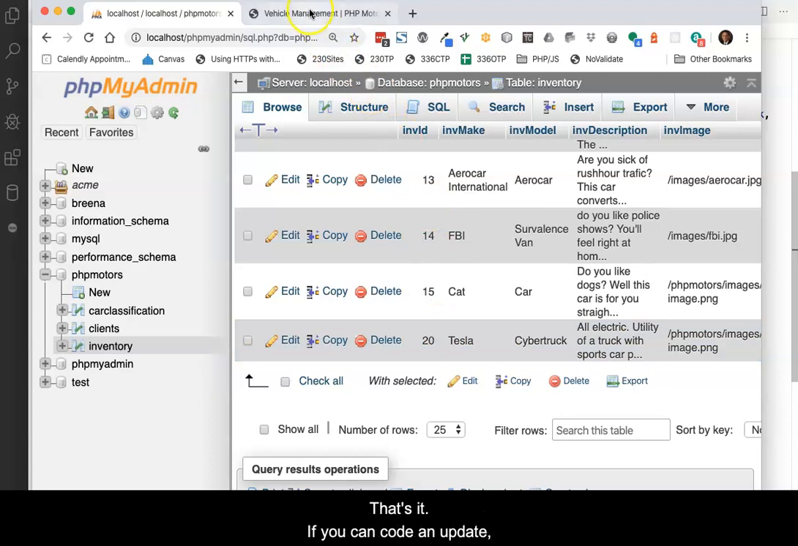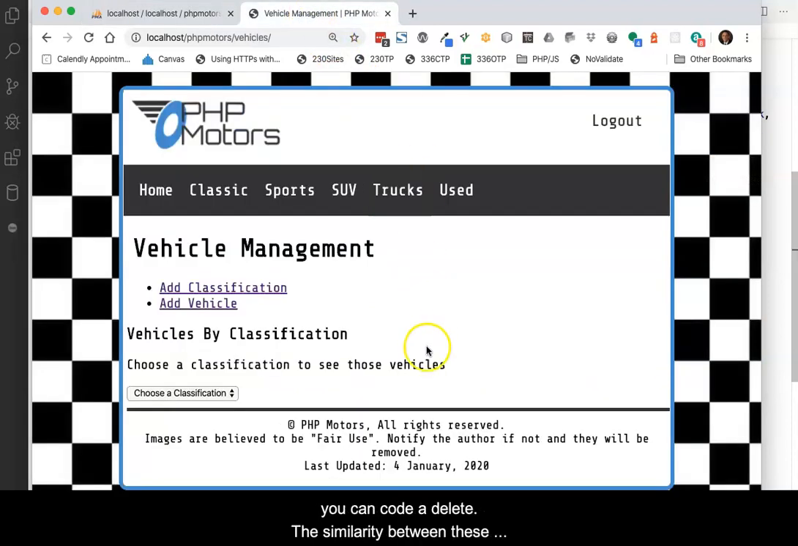That's it. If you can code an update, you can code a delete. The similarity between these processes is very strong.